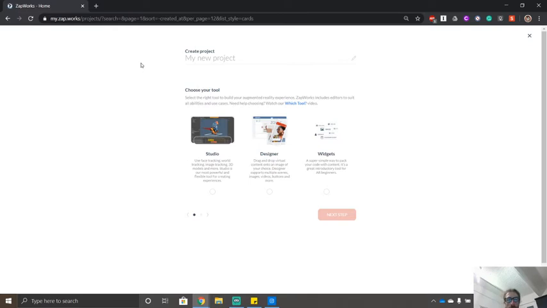So when you start a new AR project through ZapWorks, they're giving you these 3 options. Like I said, you can choose what tool is going to work best for you. So let me explain them as I go. We have this one here, which is widgets. That's a tool for beginners. It's super simple. You drag and drop a couple of elements, an image, a website, a contact page, those kind of things. Really, really simple, and that's about it.